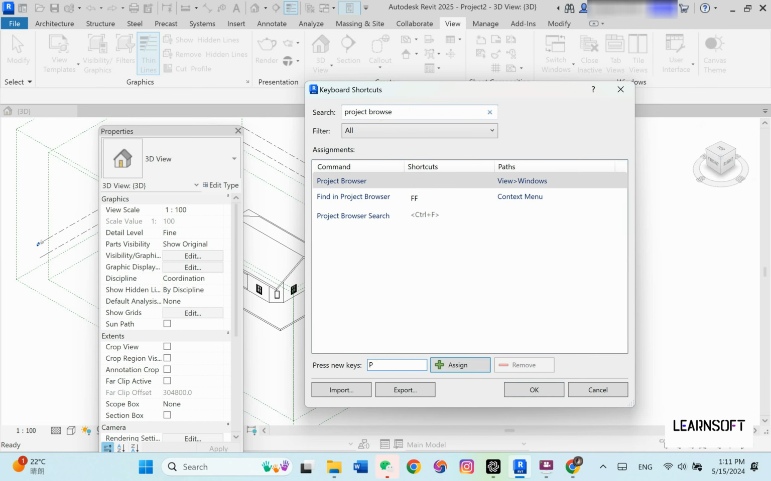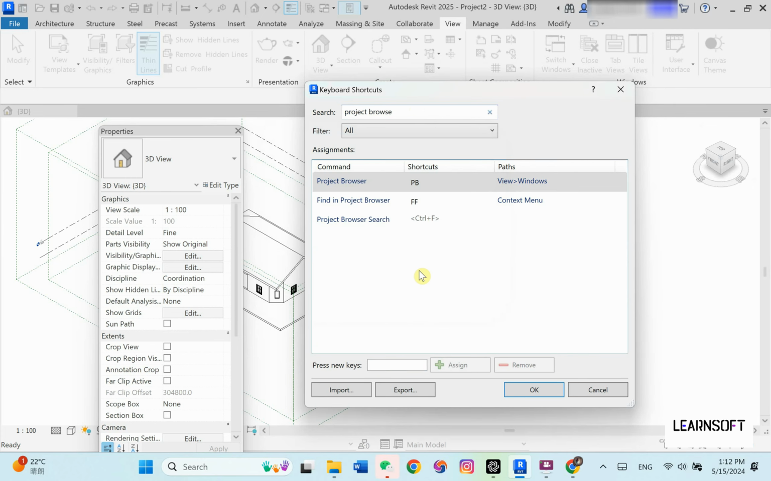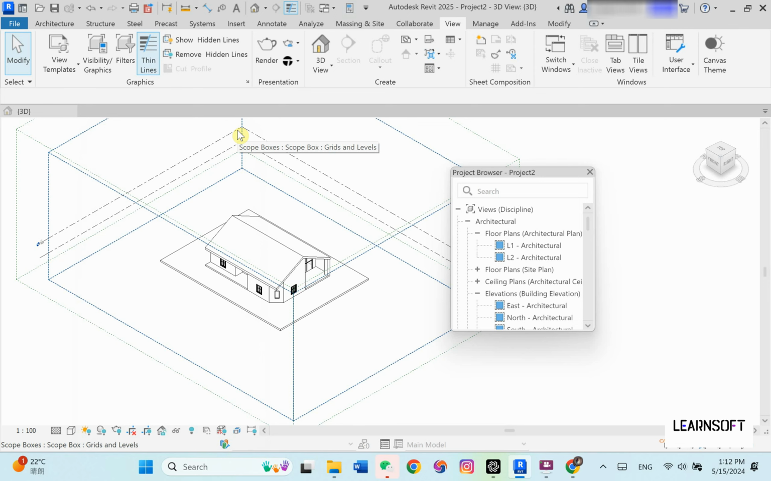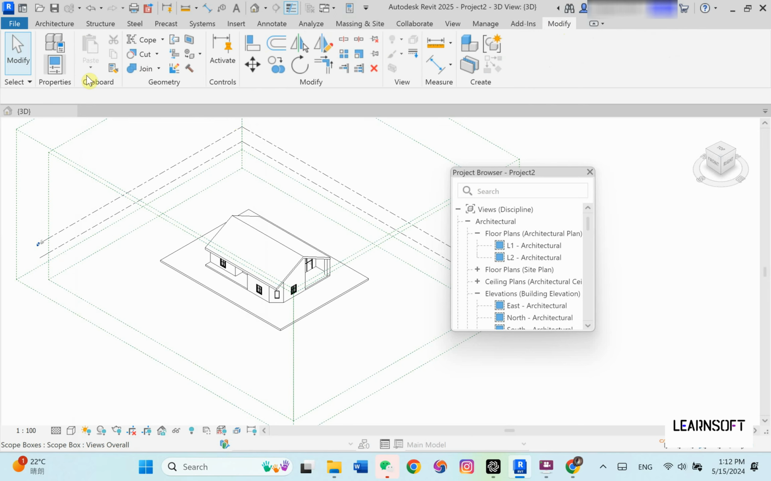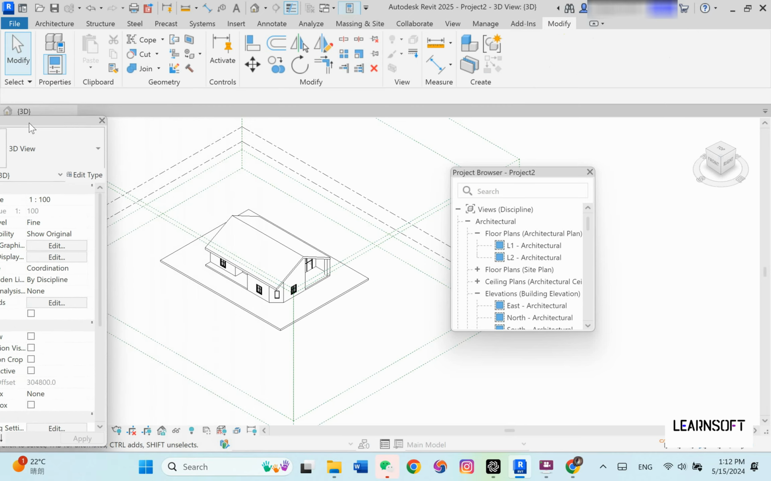If there is none, you can define it yourself. At the Modify tab, there is the Properties tool. You can activate it from there.